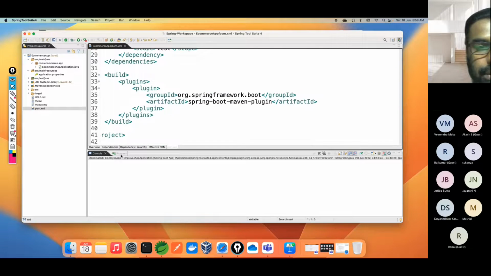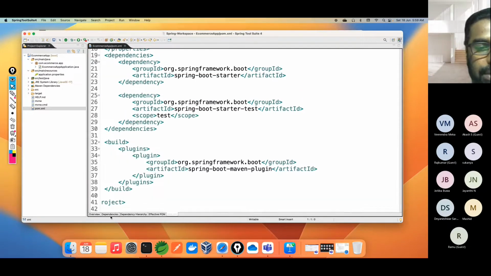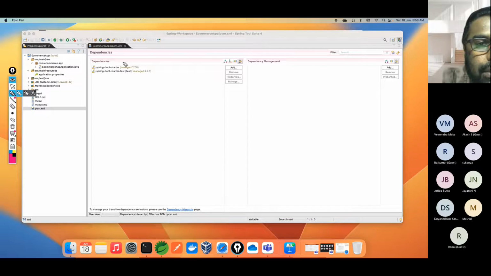Once you load this pom.xml file, we have a dependencies tab. Just get in there and notice that we don't have anything other than the starter, and something called test. So this is the only thing that we have here, and nothing much.